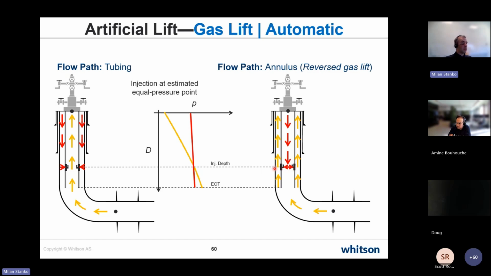So essentially you compare pressures in the annulus and in the tubing, and when both are equal, that's the point where you should be injecting. At that point you have pressure equilibrium in both. That's the point of injection, and that's the point that you use. And if you then go and find out in your well where you have the valve, it should usually be at a depth close to that.